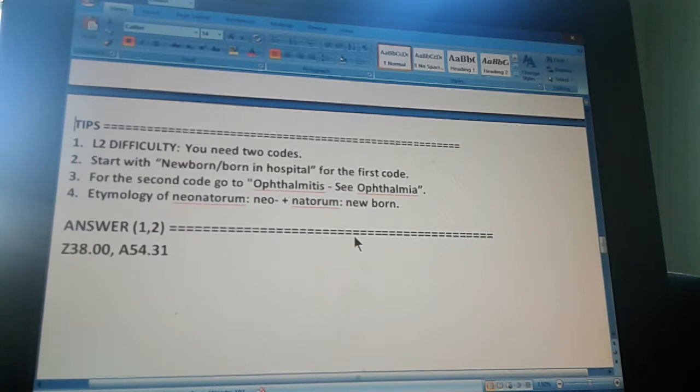Tip number 2. Start with newborn, born in hospital for the first code. Although the problem doesn't say born in hospital, we are coding ICD-10 and by default, all the births are born either in a hospital or a birthing facility. They're not born at home. I mean, there's a physician involved. That's why you have to choose born in a hospital for a regular birth.